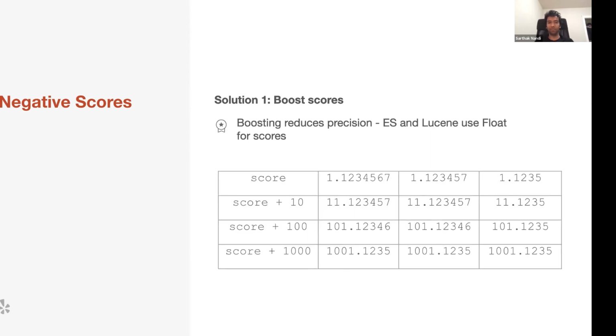There's another problem with boosting scores. Elasticsearch and Lucene use float, and so there is an especially pronounced loss of precision when you boost by large numbers. Take this as an example. Let's say that you have scores of 1.1234567 and 1.123457. These are two different scores, and you can easily rank documents that have these two scores.